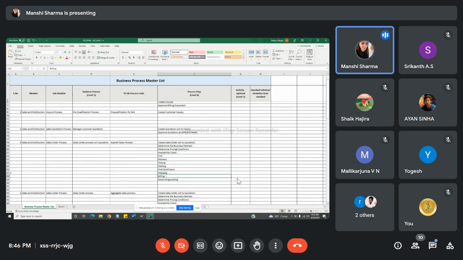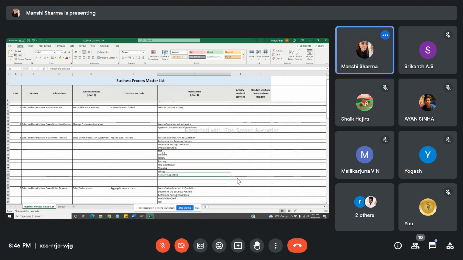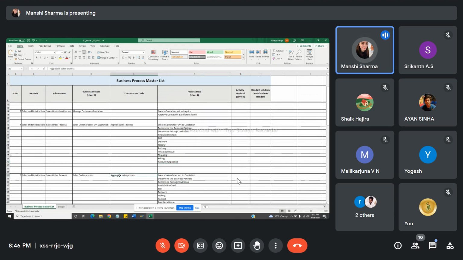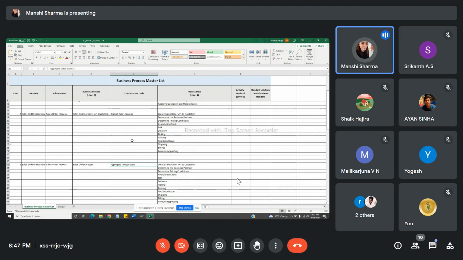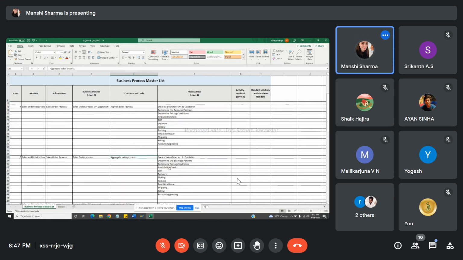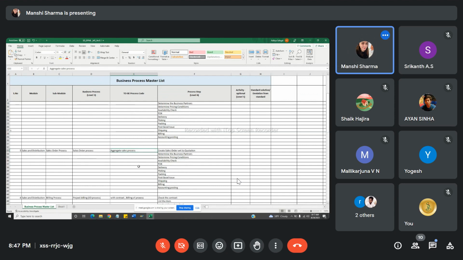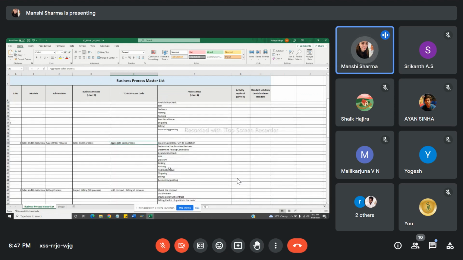This part is under FI, but these are the activities that will be done once the order is created. Similarly goes with the aggregate sales process. This is another sales process where we'll deal with the aggregate material. The process is the same as the asphalt sales process. Suppose here if some products are not available, then procurement can be done. That is under MM. So these are the processes, same as it is.